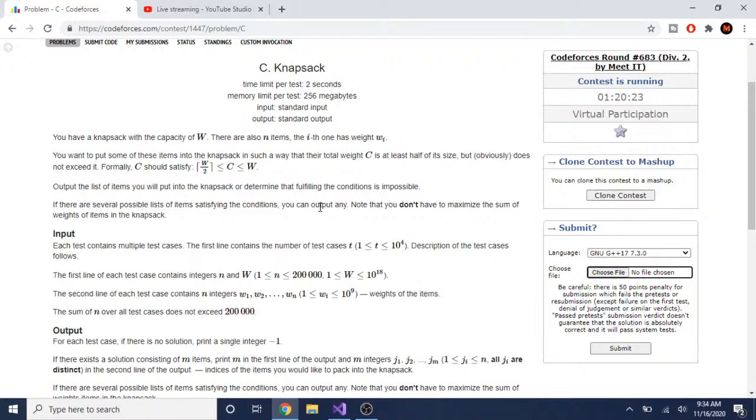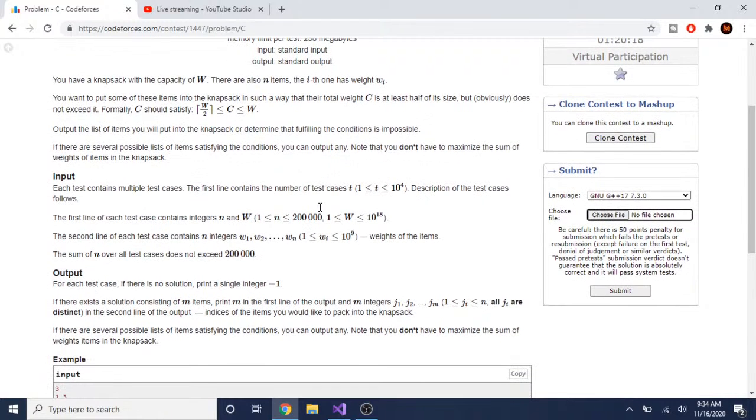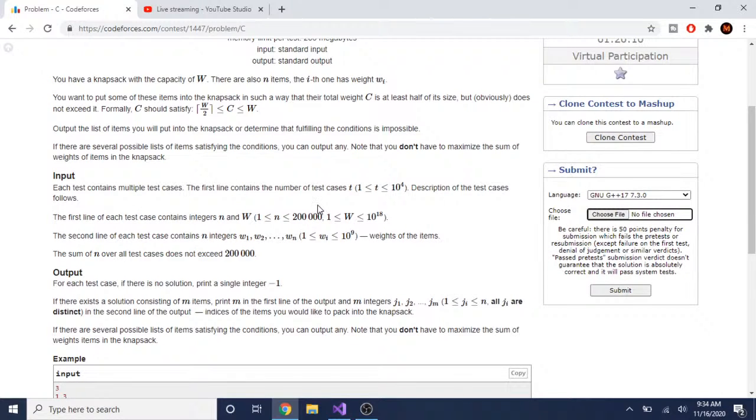What are we trying to do actually? If there's several conditions, output any. Okay, so if there's several conditions, just output any, such that the capacity is at least half of its size. Can we just pick all the largest weight then? We could just pick all the largest weight, so like weight C, largest weight less than C. Can we do that? We could use binary search and sort it. I'm trying to think.